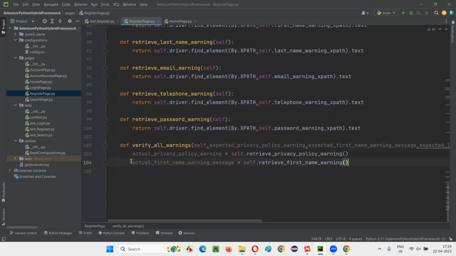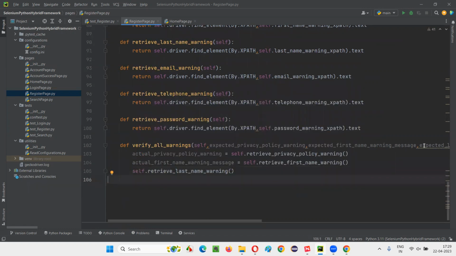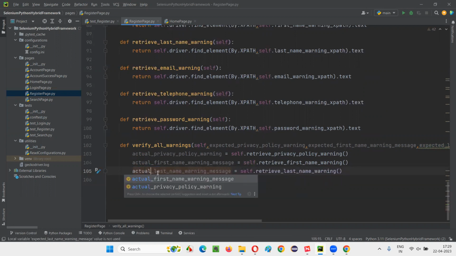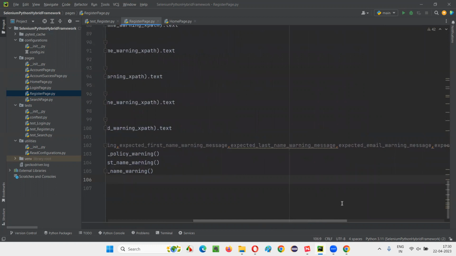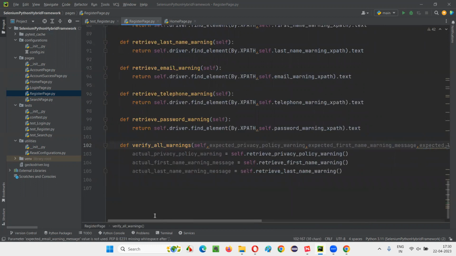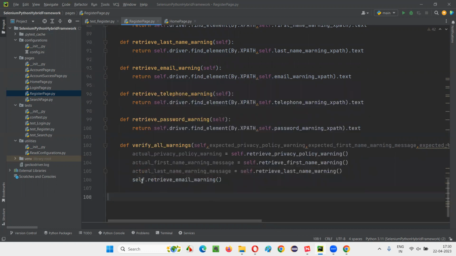Okay, then self dot retrieve last name warning. Here I'll write down expected last name warning is equal to, and I'll change this to actual last name warning. Okay, so there is a way for everything, guys, to reduce the lines, right? You can ideate and reduce the lines. This is the way. So then expected email warning message is there. Self dot retrieve email warning. Here write down is equal to, and replace expected with actual.